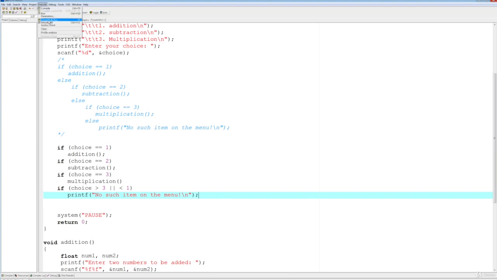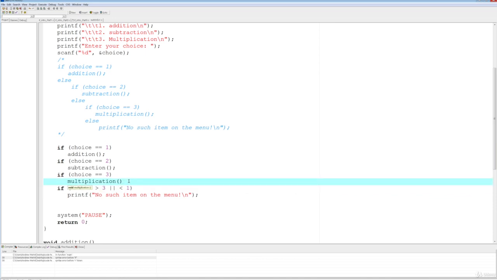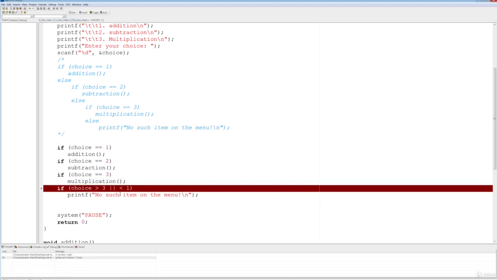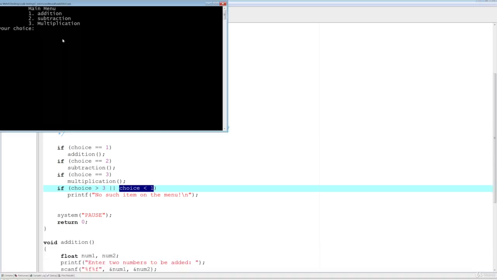Compile and run. And I bet you I forgot a semicolon somewhere. Sure enough, I did with the multiplication. And let's go ahead, compile and run again. Forgot to write choice here. Okay, remember, after the OR operator, you're going to have to repeat the second statement. What is it you want, right? So it needs a left and right. Compile and run. There you go.